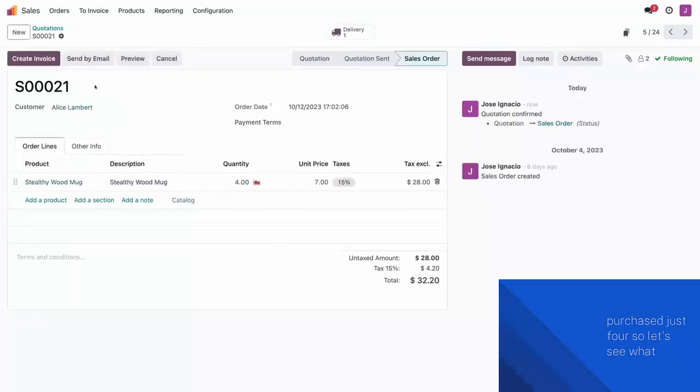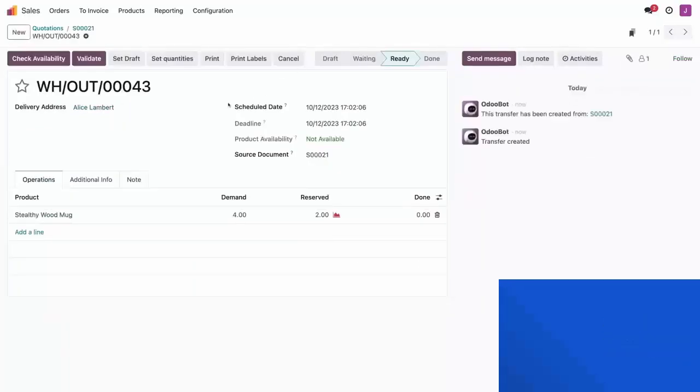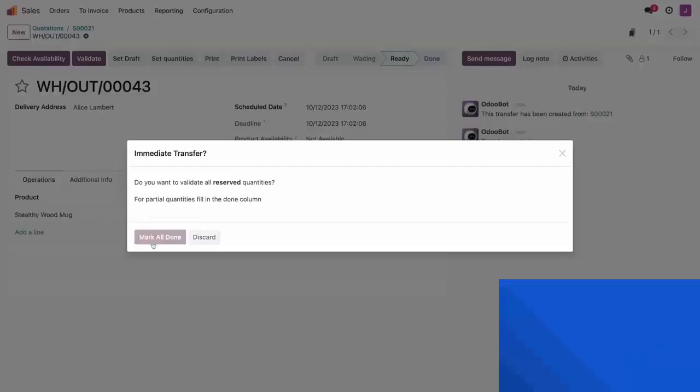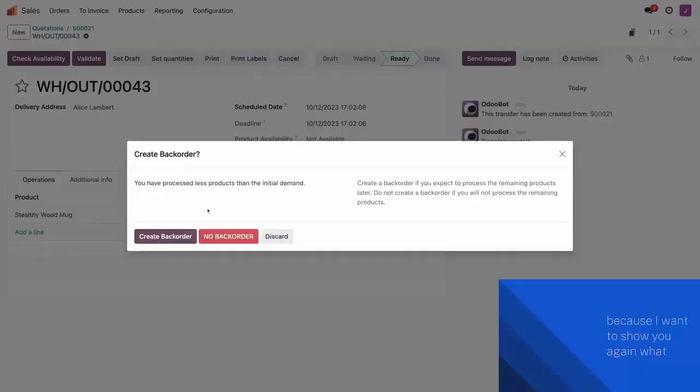So we're actually going to confirm that, and we're going to click on the Delivery smart button. As you guessed it, on the delivery order, we can see we only have 2 mugs reserved. So let's click on Validate and then mark all as done, because I want to show you again what happens. Boom. Something cool popped up, saying we've processed fewer mugs than our initial demand of 4.